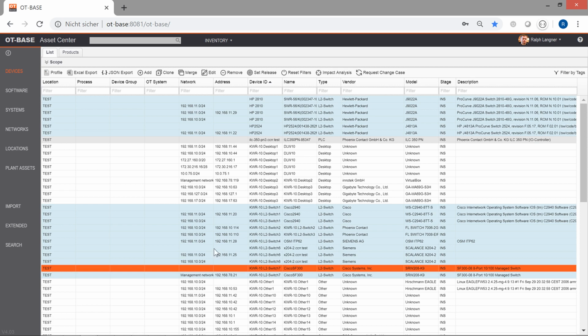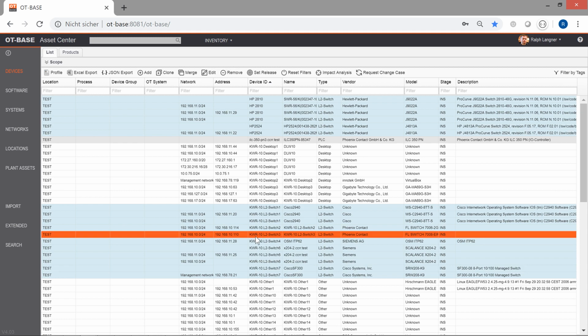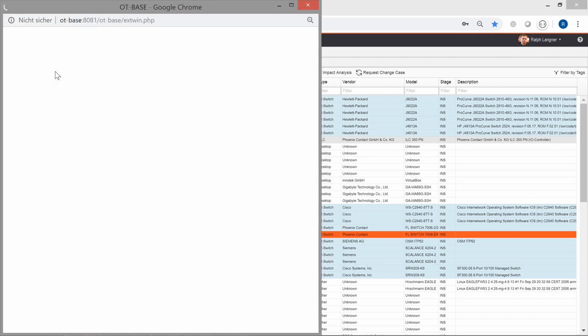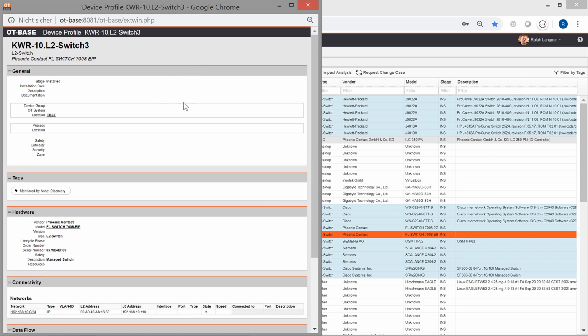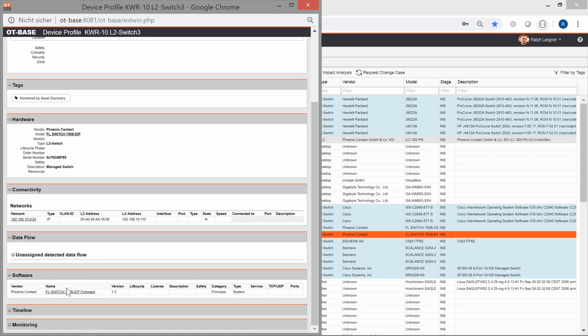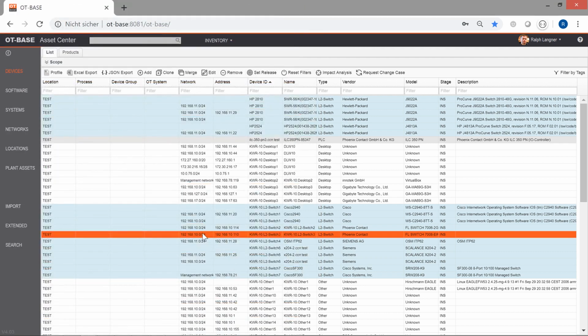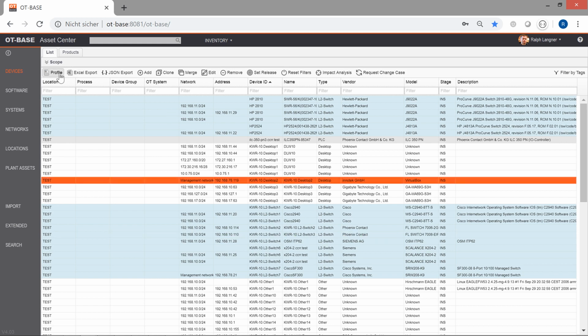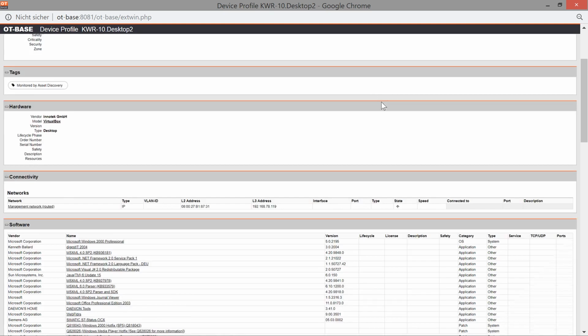In the device inventory, we can select a given device that we are interested in and then click on Profile to get all the details. And sure enough, the software, or in this case the firmware, along with the version number, is listed in this particular section. Let's do the same thing for a Windows PC. Let's just pick this as an example, and click on Profile.